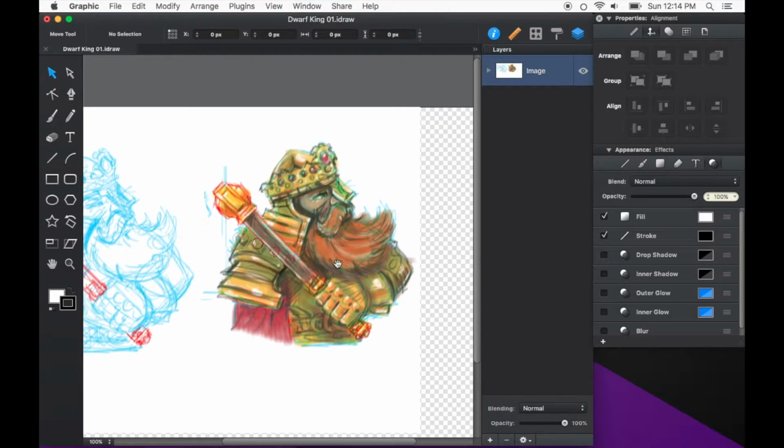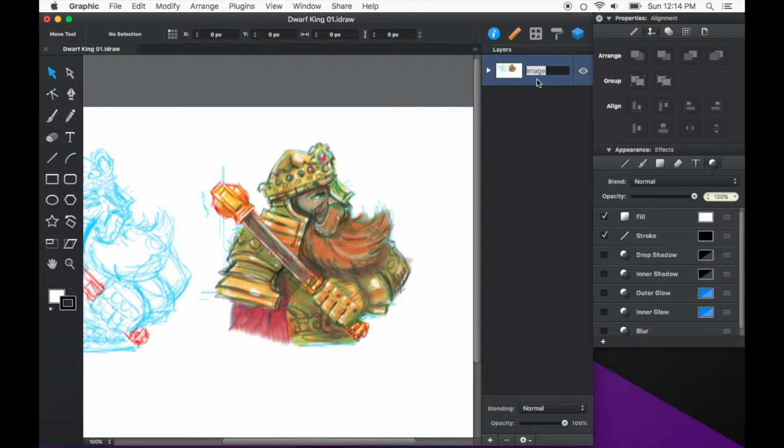So the first thing that I'm going to do is take my image and rename it. I'm just going to call this the sketch. I'm renaming the layer itself. I'm going to create a new layer, and I'm going to call that my line work.